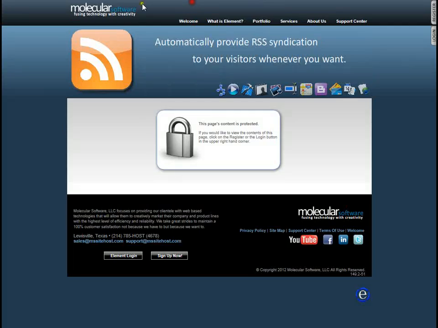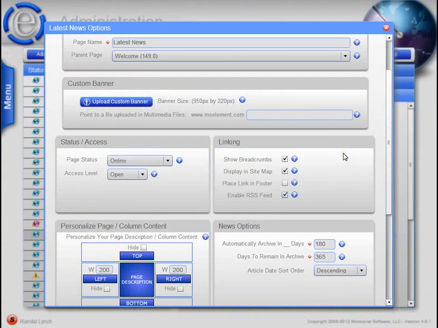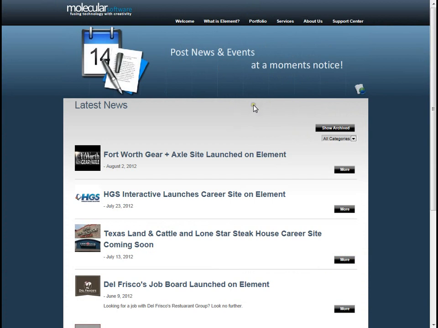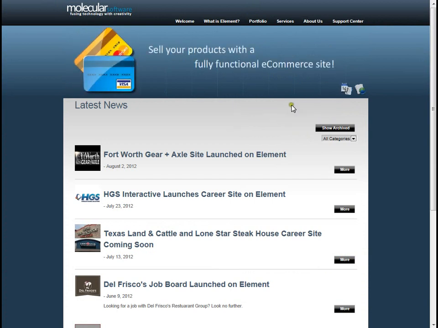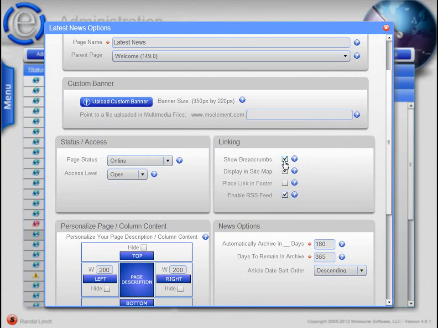I've turned that back off again to open, so it means that any visitor that comes to the site can see that page. Under the linking section, we have show breadcrumbs, which breadcrumbs are not available in all templates, but some templates are made with breadcrumbs built into them. What breadcrumbs are little links that come across the top to tell you how far you've drilled into the website. This particular template doesn't have breadcrumbs, so it really doesn't matter if it's checked or not.